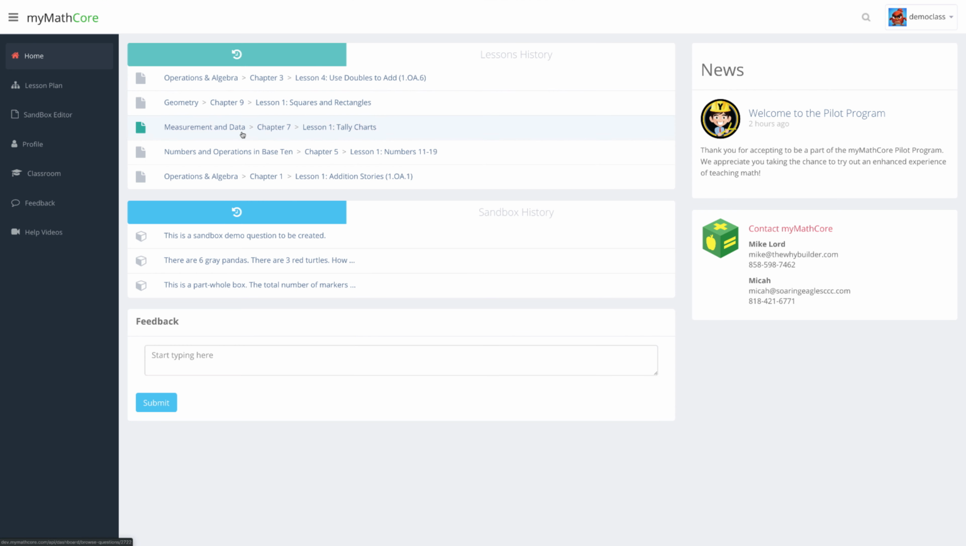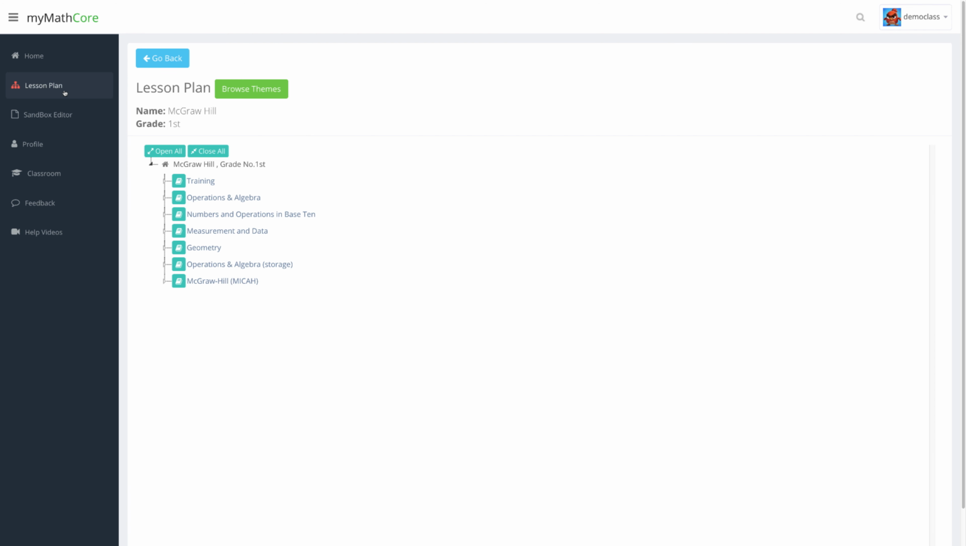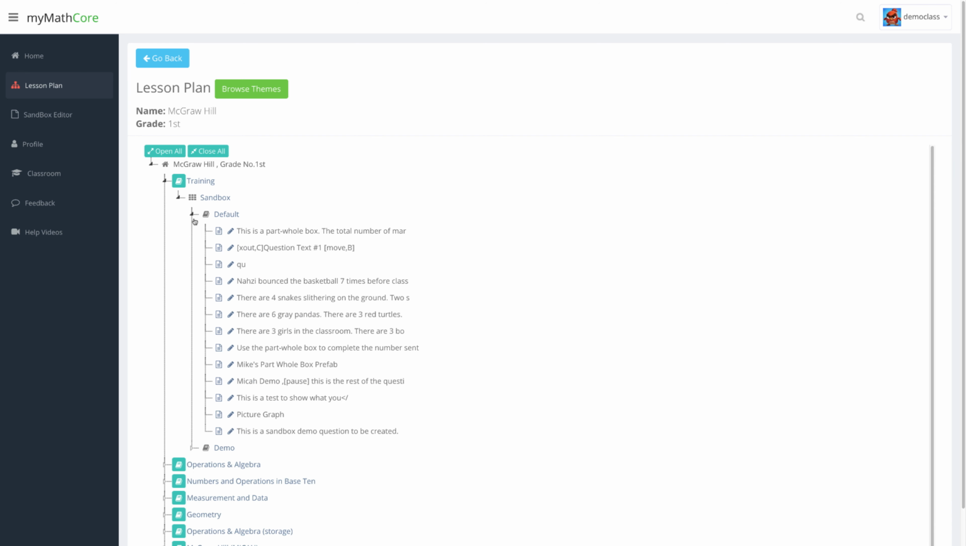If I click on home, the question I just created is here. Also, if I go to the lesson plan, go to training, go to sandbox, go to default, at the bottom is going to be the latest one. If you click on this one over here, it will take you to the details, or if you click on the pencil, it'll take you to the editor.